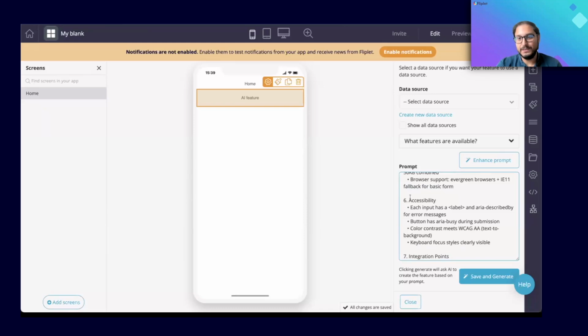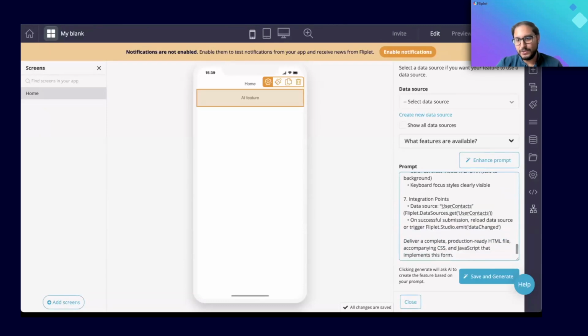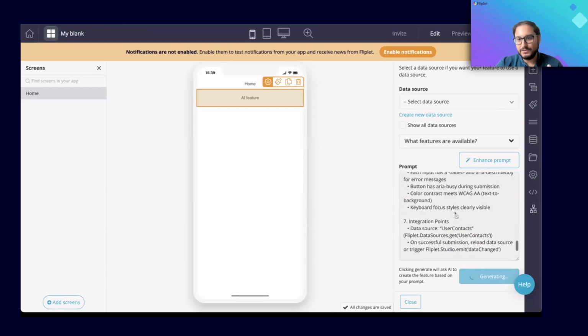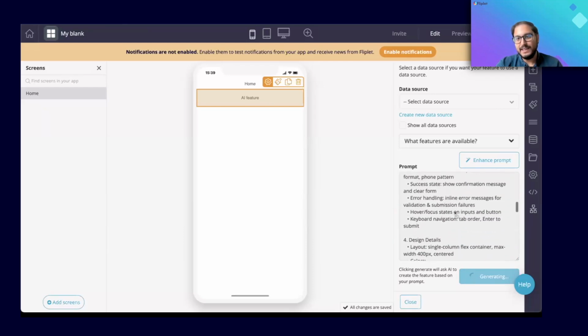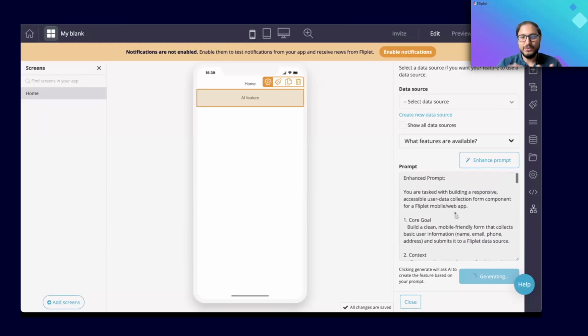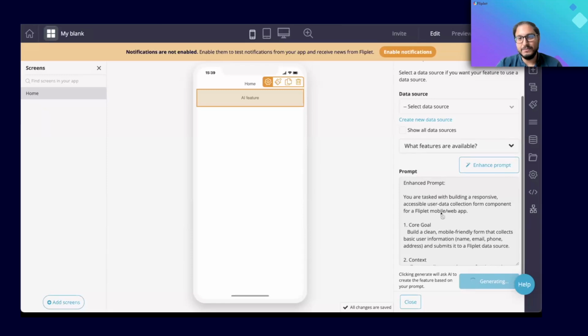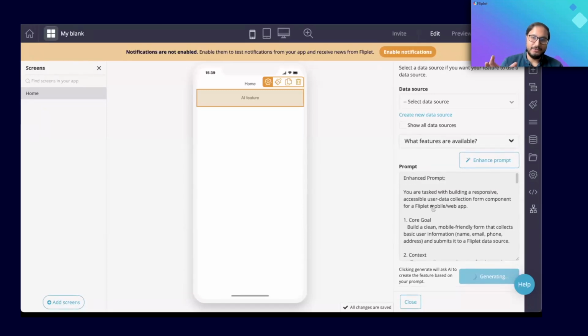This is a classic example of something that many people would not think to add, like integration points, like any code that's needed. So you can see that it has really added in all sorts of requirements, and then you can tweak it here before you click save and generate. Now it has gone to AI and is asking for code, which will then get injected into the screen, and you will then have the feature ready. Obviously, it's an AI, so it takes a little bit of time. But this is our prompt enhancer feature that we're going to be launching very soon.